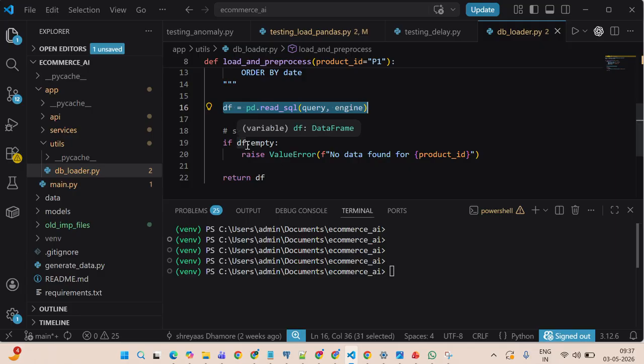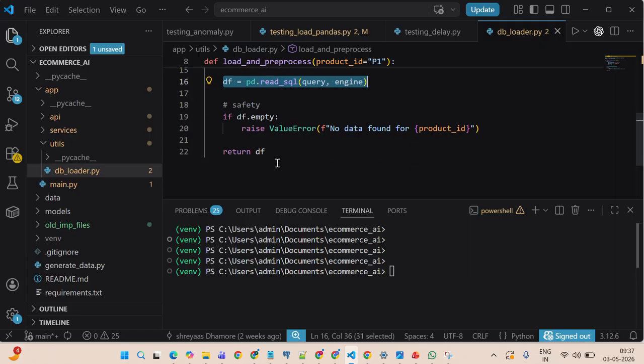In step 6, we have the safety check. Of course, we shouldn't have any empty data to train our AI model, to avoid errors in the future. And in step 7, it is going to return the data frame. So in a nutshell, we are producing a clean data frame which will be used to train our AI models. The flow is: connect to Postgres, fetch the query, feed the data into the pandas data frame, and then train the AI models.